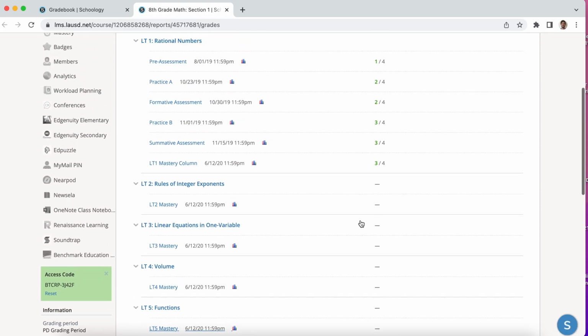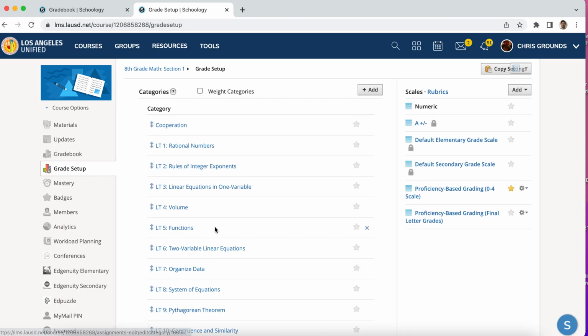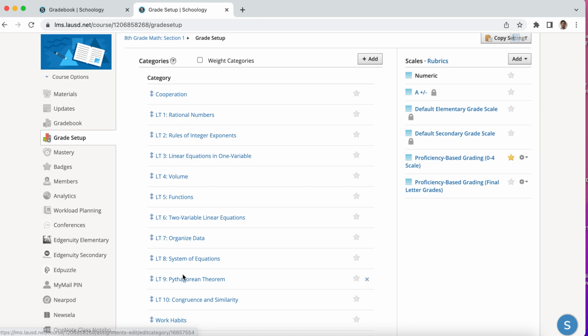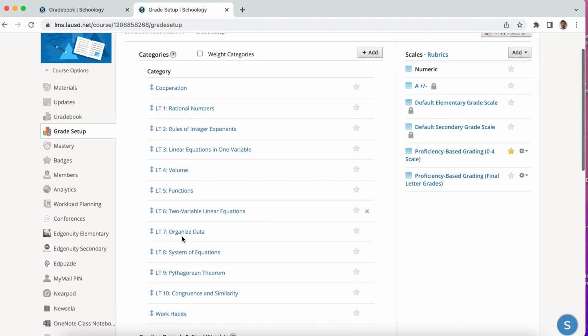So that's a quick overview of how a teacher might use this gradebook. We're going to quickly look at how you would set it up. So if I go to my grade setup page, one of the key things that I have to do in order to use my gradebook like this is enter my learning targets as categories in the gradebook. You can see I've got all those categories here, all my 10 learning targets. I've got some additional categories where I can enter non-academic scores, and those would not be used in determining the academic grade. So that's one key thing, adding those learning targets as categories in the gradebook.